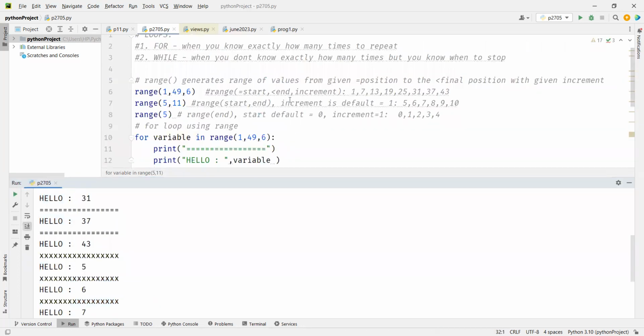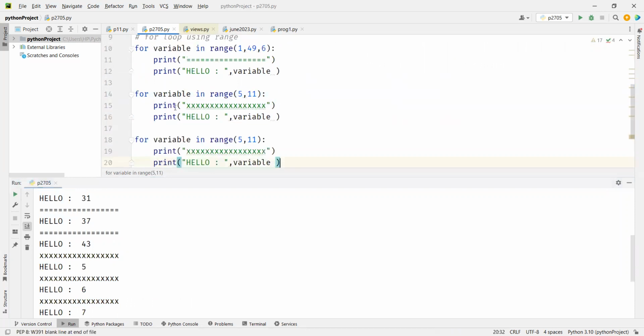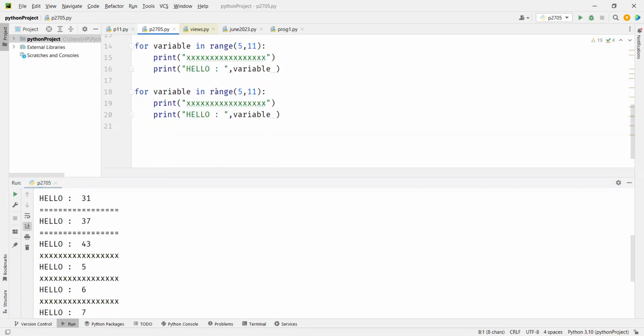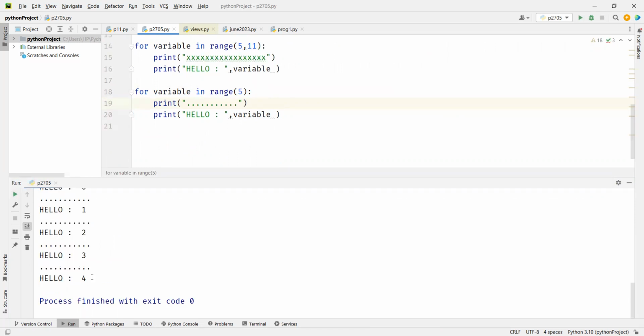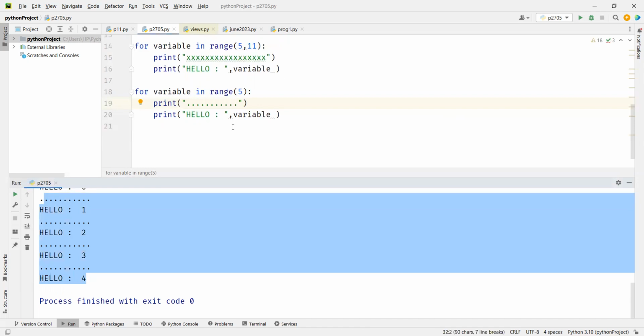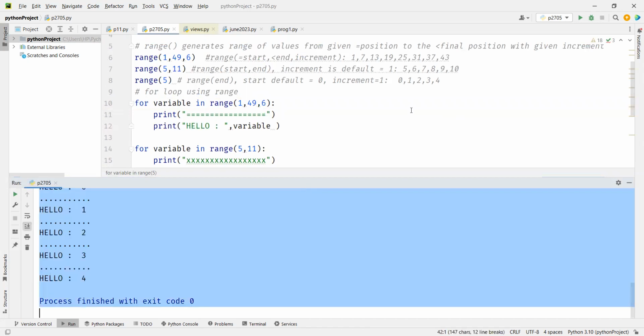Then we will take this and, okay, we'll say range 5. Okay, let me delete it. And instead of cross, let's put a dot or something. So you see, you get 0, 1, 2, 3, 4. This is what we said: 0, 1, 2, 3, 4.